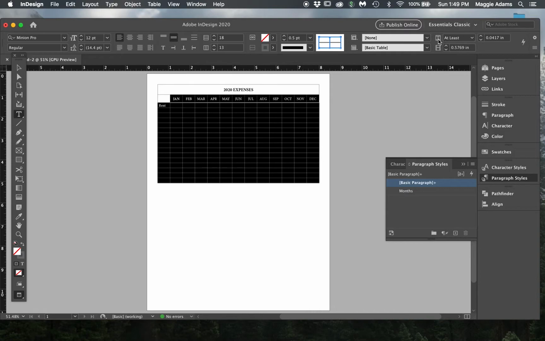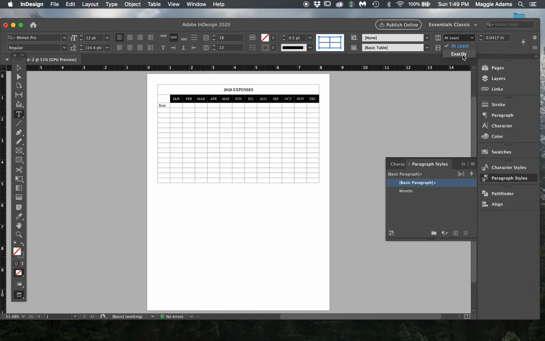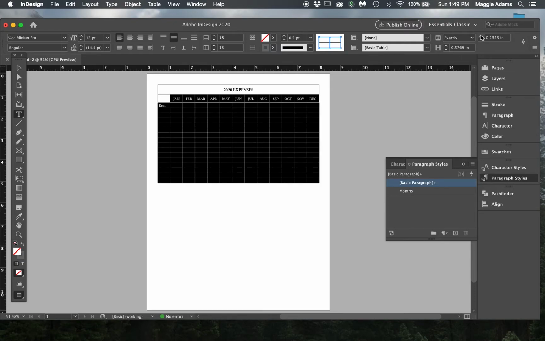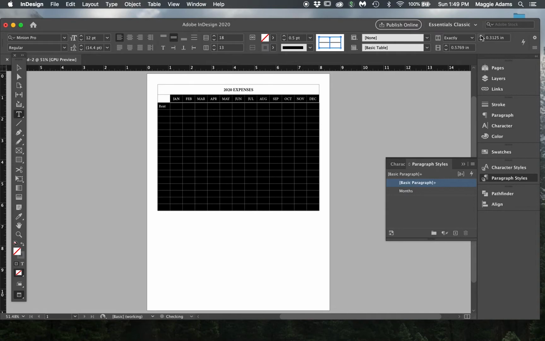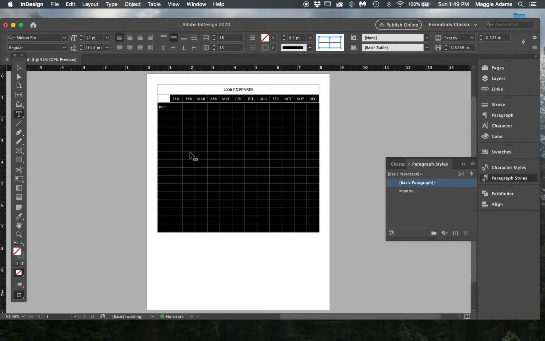So if I wanted to adjust these rows so that they were the same, I want to keep them consistent, and you can see up here it's showing the row height and it says at least, so it's at least 0.0417. I change this to exactly, and then you can increase these. And so it shows basically what your height is for all of them. So that's one way to keep it consistent.